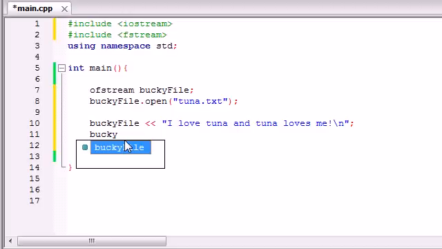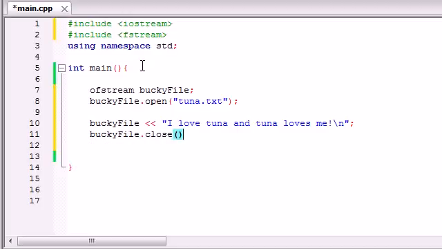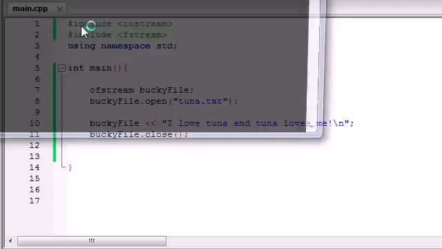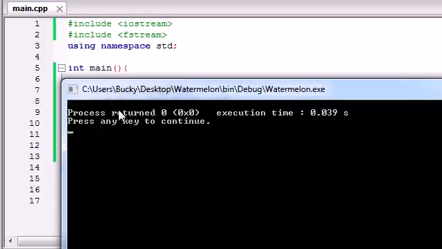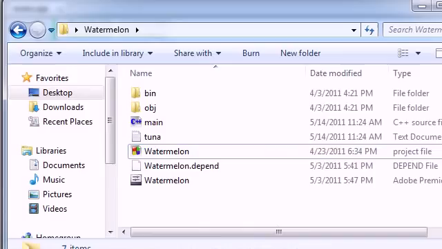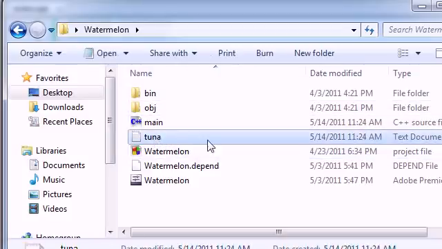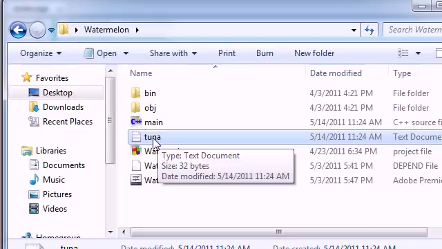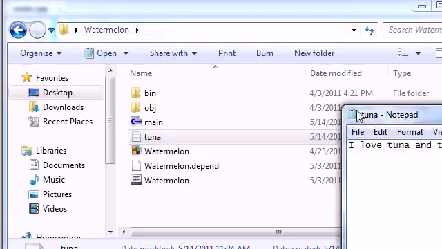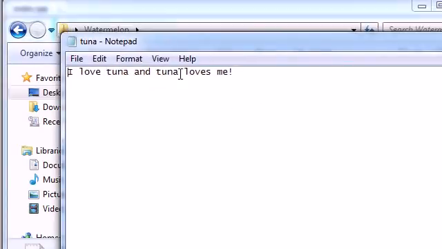So let's go ahead and type our file object, Bucky's file, and just go ahead and type close with no parameters. So let's go ahead and run this program, and as you can see, nothing happens right here because we didn't output anything to the computer screen. But if we go ahead and take a look at that directory, we now have a tuna text document that got created. So if we double click that, the content of this is I love tuna and tuna loves me. Pretty cool, huh?